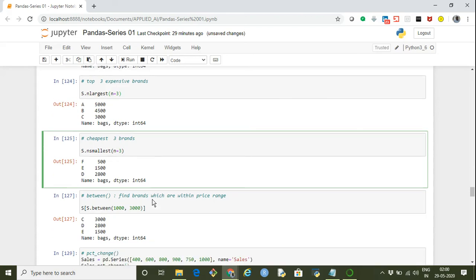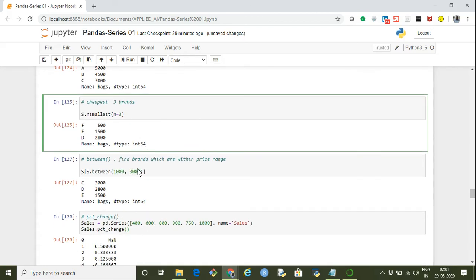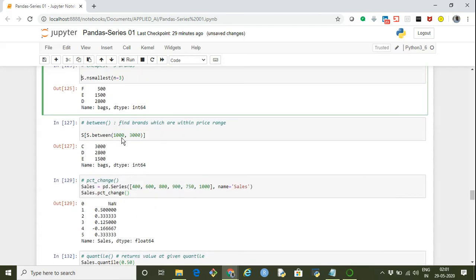Now, sometimes there is a need to find the data between a given range of values. So let's say we want to find all those bags from this particular series whose prices are within the range of 1000 and 3000.